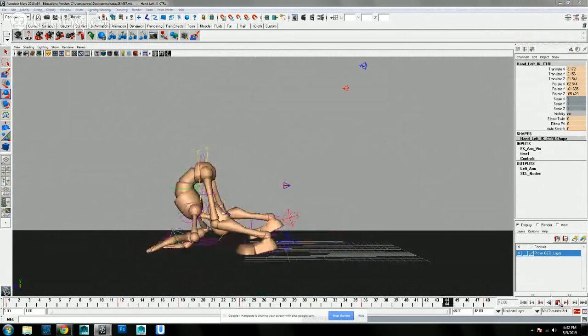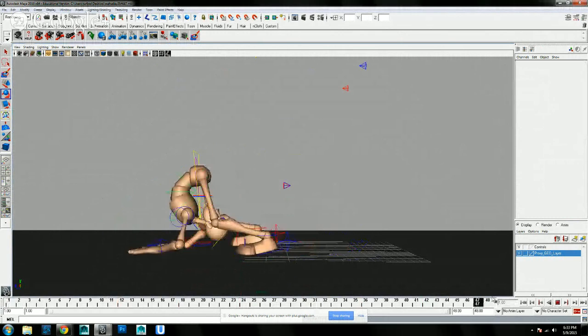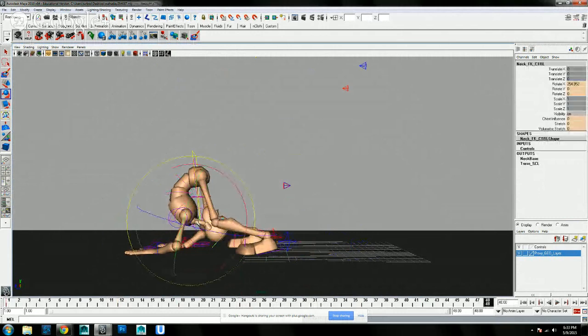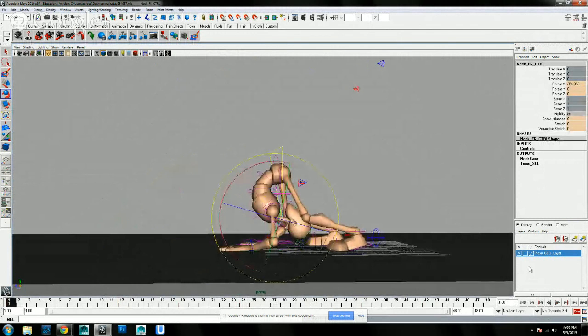Okay. Now, you know what? Before we move on to really futzing with the hands some more, let's fix a big stiff issue that you can see right now.